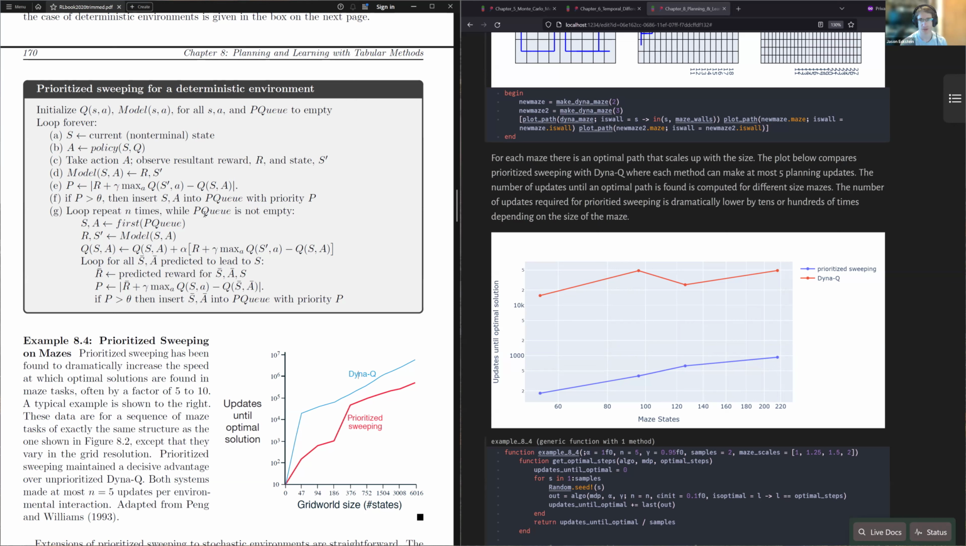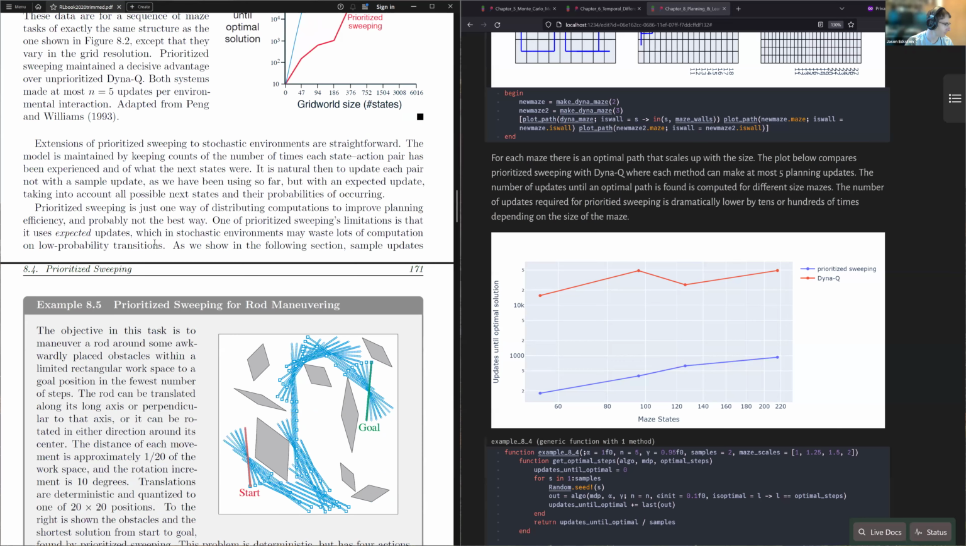I guess maybe this fails badly if the model is wrong, because this whole scheme doesn't take into account something like Dyna-Q+. But of course, maybe you could compute a priority queue using the exploration bonus, and that would fix it, but I'm not sure. I haven't done that experiment myself.